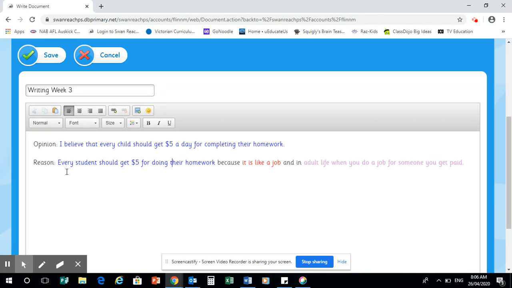Now, the last two days, Thursday and Friday, if you do your work every day, you're actually going to start creating your own. You're going to be the one identifying the opinions, the reasons, and the evidence. But for the first three days, I'm going to be identifying the opinions, reasons, and evidence for you, and you're just going to be making it better. By the end of the week, hopefully you're understanding that. And then on Thursday and Friday, you're going to create your own. Okay, so I've got this done. Now I need to do my own.